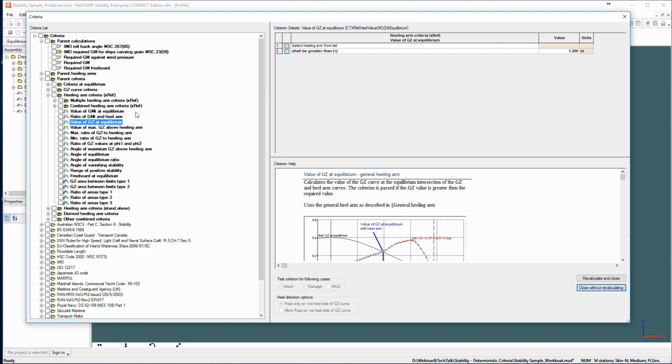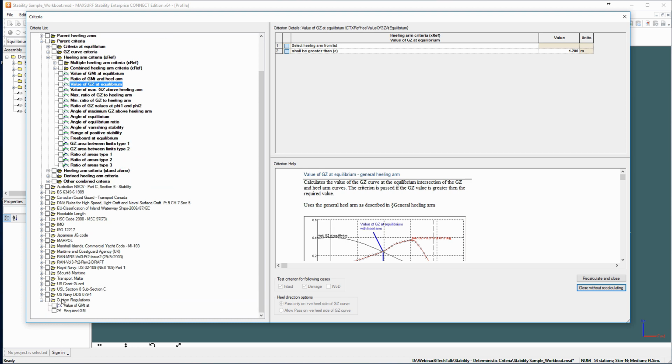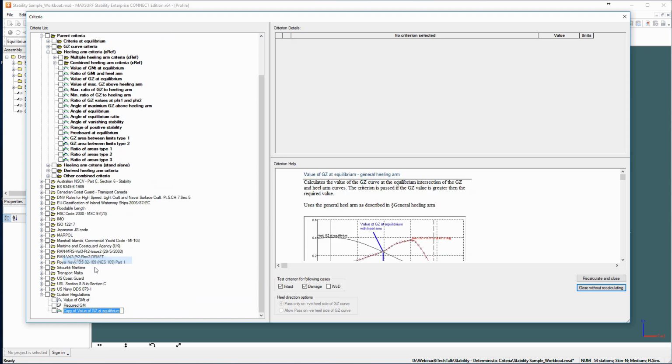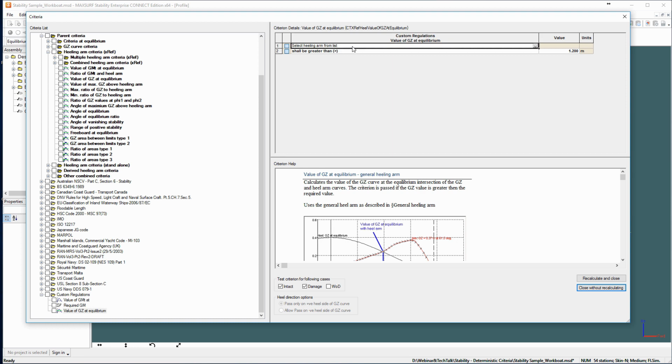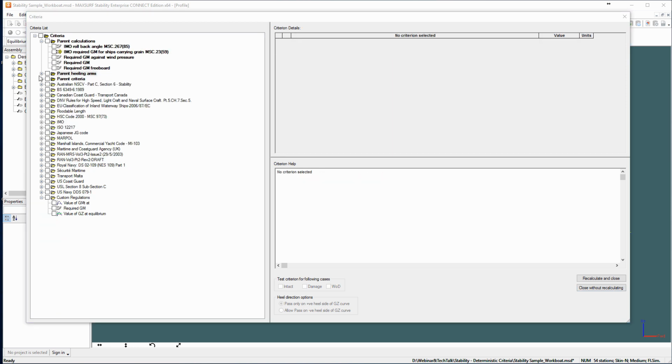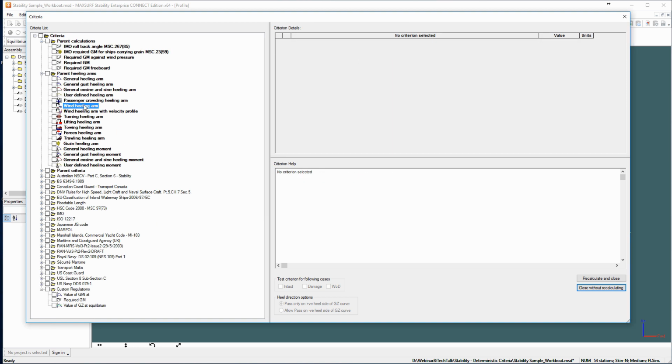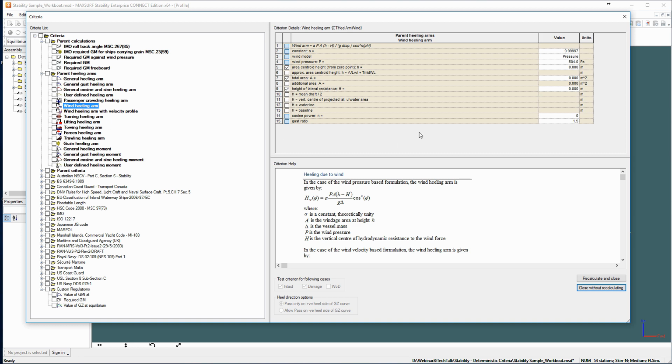Now we're going to take a simple rule here. We're going to look at the value of the GZ at equilibrium. So once again, I copy and paste that down into my custom regulations to work with it. Rename it. And you'll see that here we're being asked to select a healing arm from the list. At the moment, we haven't specified one, so we need to go and find one. And I'm just going to take this standard wind healing arm.